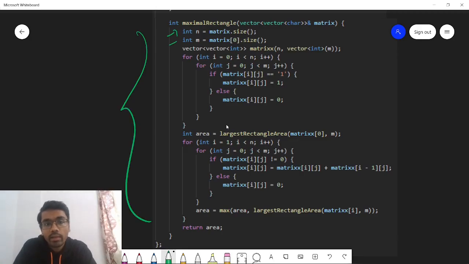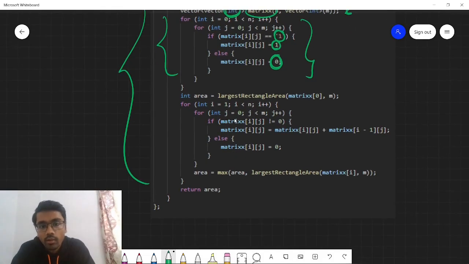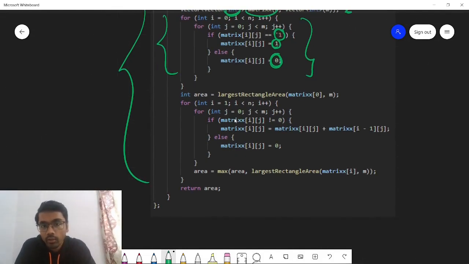First I am declaring two variables n and m, which is nothing but the size of the matrix, n cross m. Then I am creating a new matrix x, which is the same matrix, just converted into an integer matrix. You can see that here we have given the character matrix, so I am converting it to an integer matrix. If we have character 1, convert it into integer 1. If you have character 0, just use integer 0.